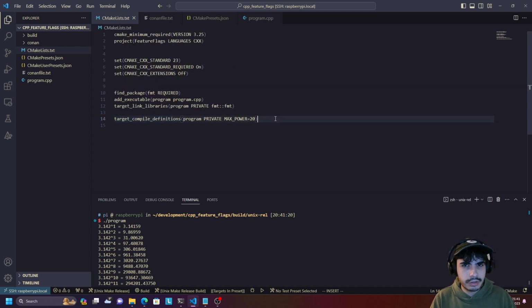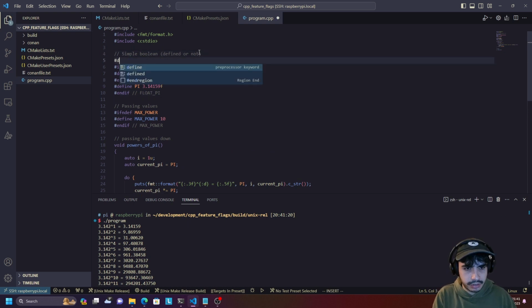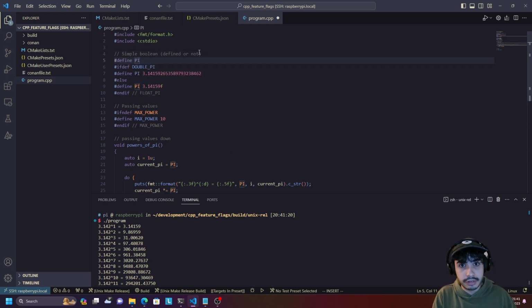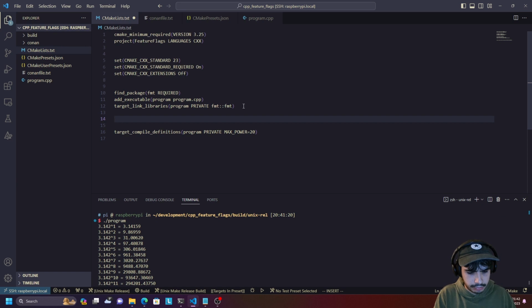As it is now, it's not very useful because you still have to call this target compile definitions manually here. You could have just put it as a definition here, and defined pi as whatever you want. However, if you combine this target compile definitions with something like an option in CMake, for example, I can have an option here called double pi, and this is going to dictate that we want to store pi with double precision. And the default value is going to be off.